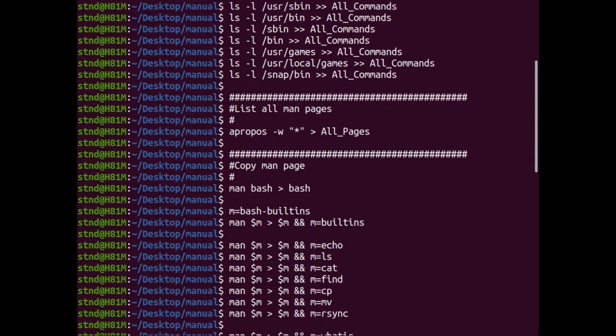Making a list of all manual pages requires one command, apropos. Apropos searches the headers of manual pages for a string of text. This example uses the wildcard option. The wildcard used is the asterisk, which represents any number of characters of any type. Apropos returns text that's printed as standard output. That output gets redirected to a file called all pages.